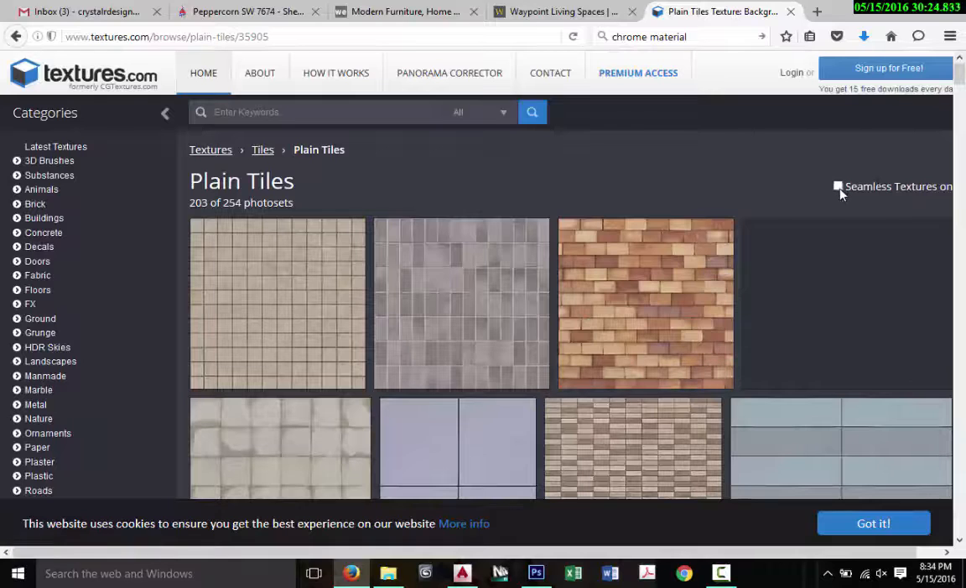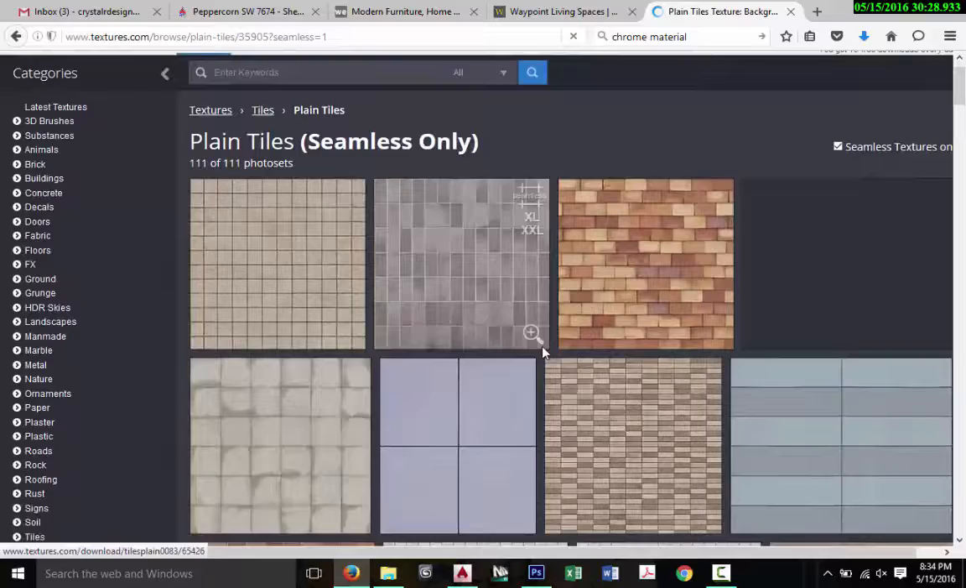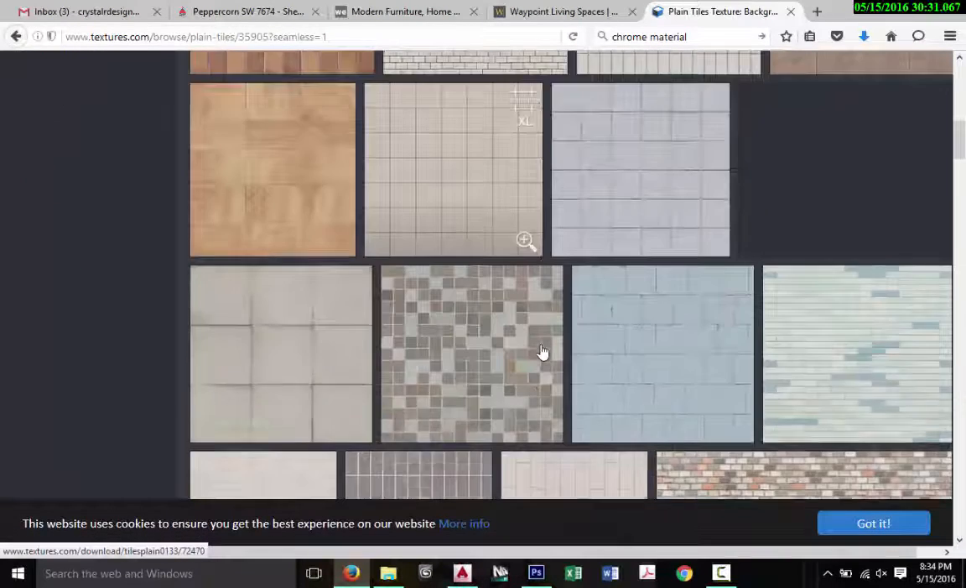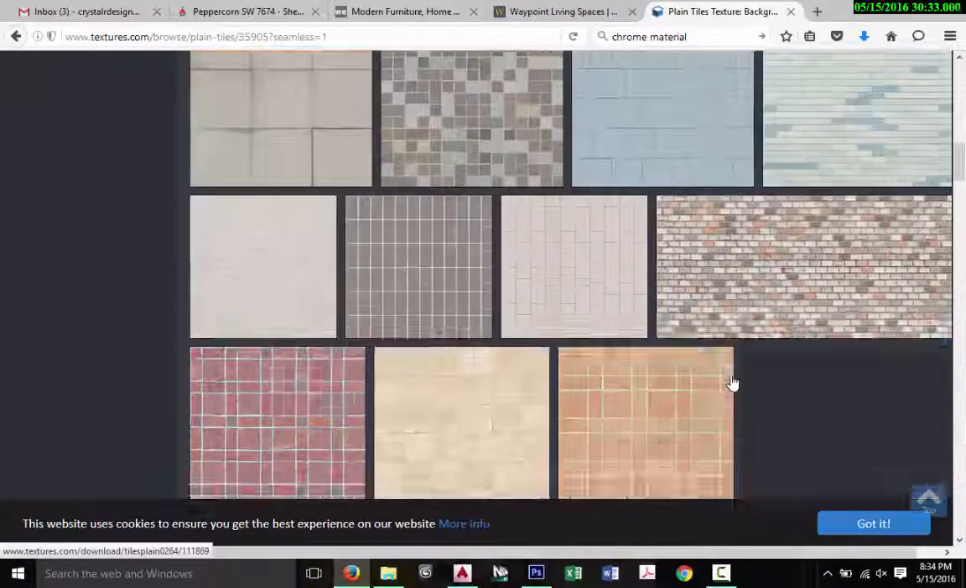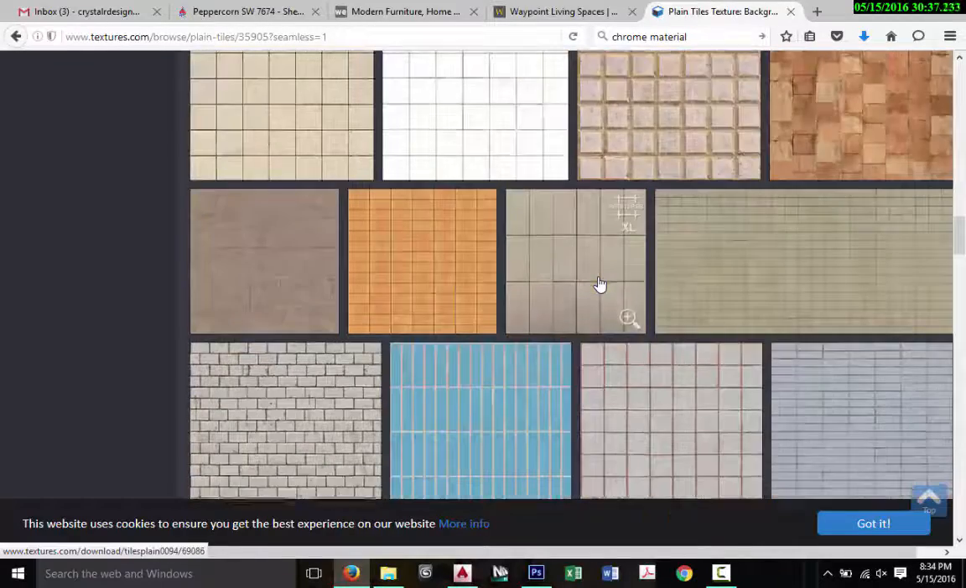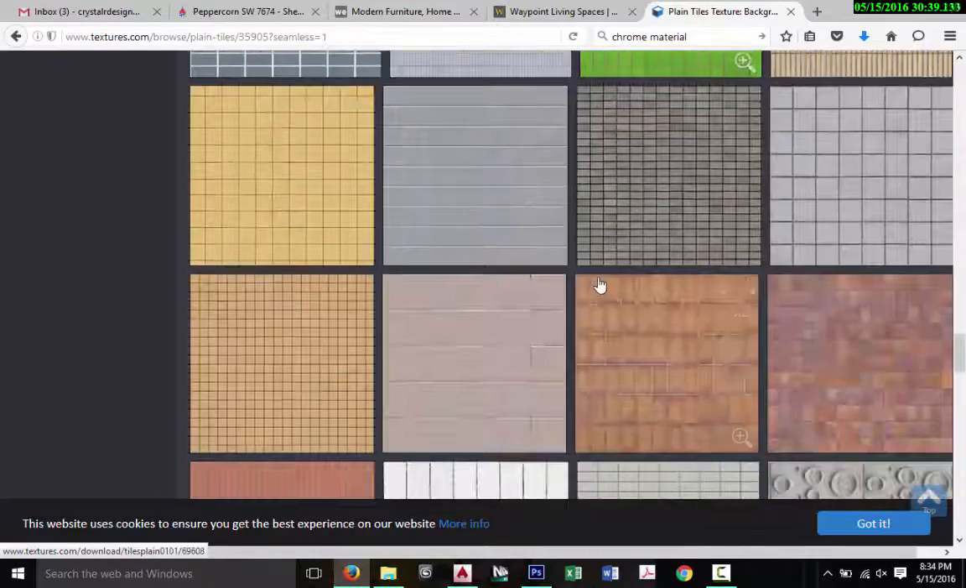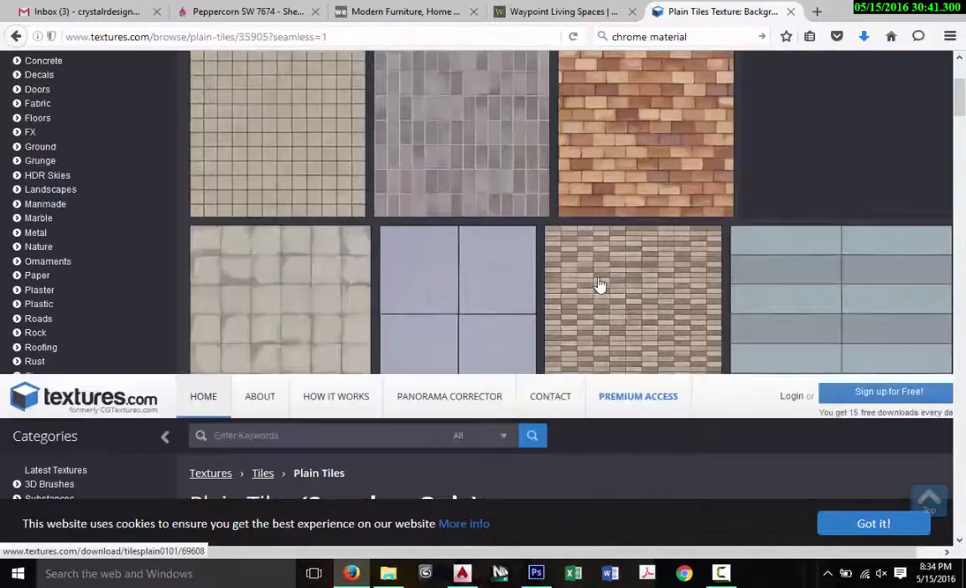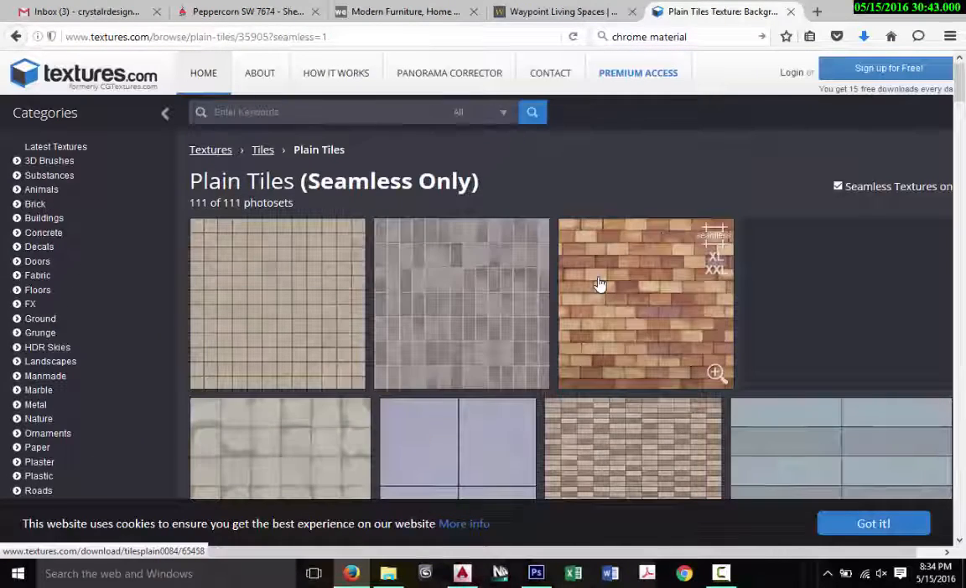You can check this seamless textures only box, and it will give you only seamless textures. So if you need to tile it, if you need to continue it over and over again, it can keep repeating without seeing any seams, which is really nice. So definitely take a look through here. You do want to make an account. It's free to make an account, and you get 15, I believe it is, free downloads per day. So definitely check this out.